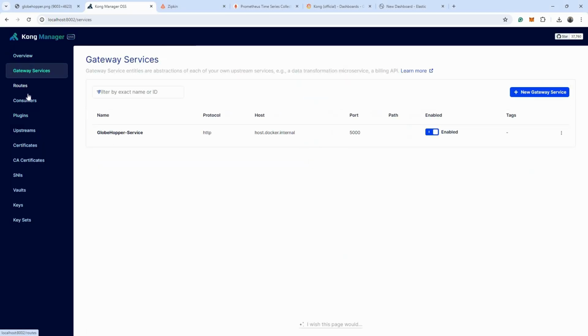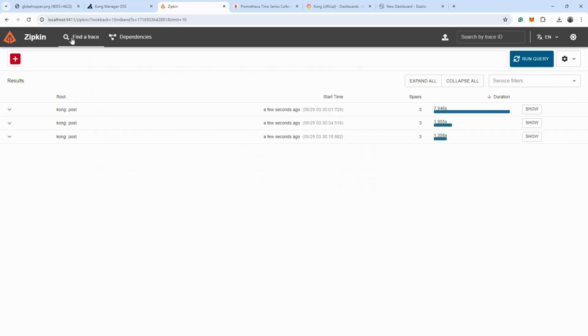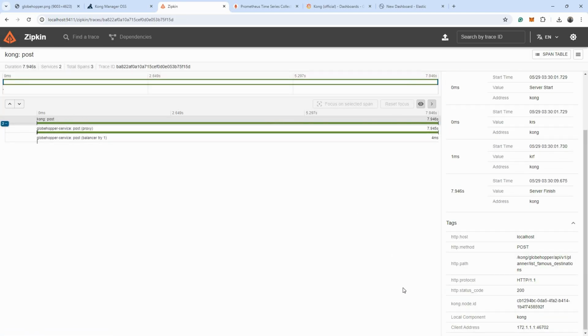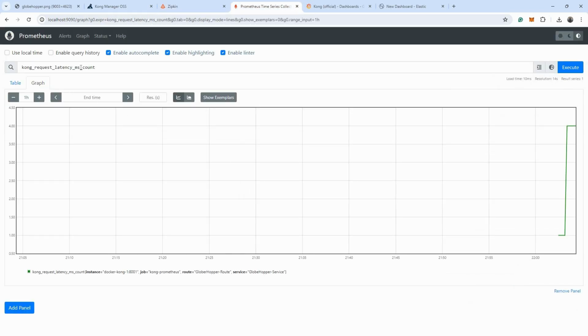Here we have added our services, routes, and various plugins along with the consumers. Here we have added distributed tracing called Zipkin. So let me open one of them. Here I'm going to get all the information on how this API is performing, what its speed is, and all the other data. Here we have used Kong request latency.